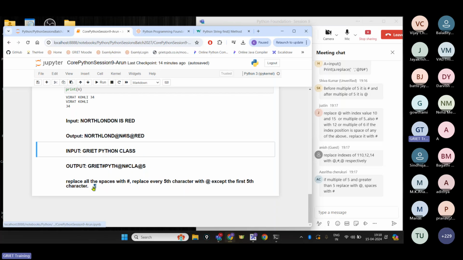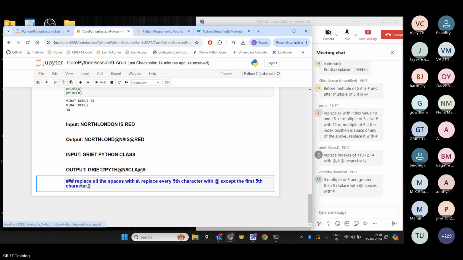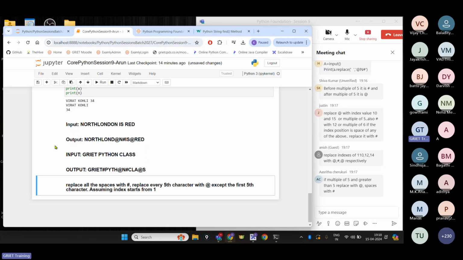So assume that your index starts from 1. So what is that input? 1, 2, 3, 4, 5. Actually we have to replace this t with 8, but we are not doing it because it is the first fifth character. Then immediately after that there is a space. So space is replaced with hash, including from that position. From t, the next fifth character should be updated with 8.